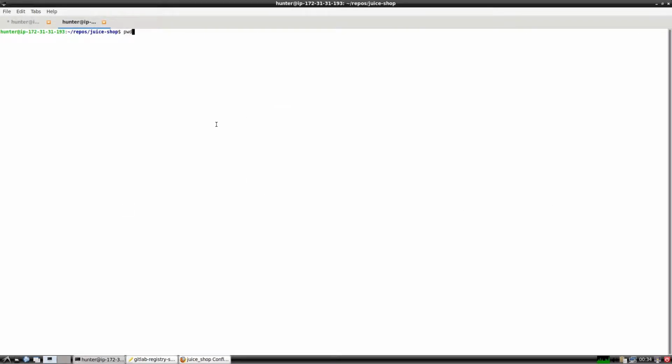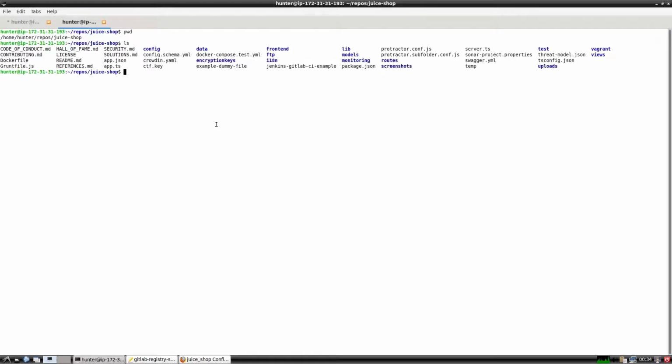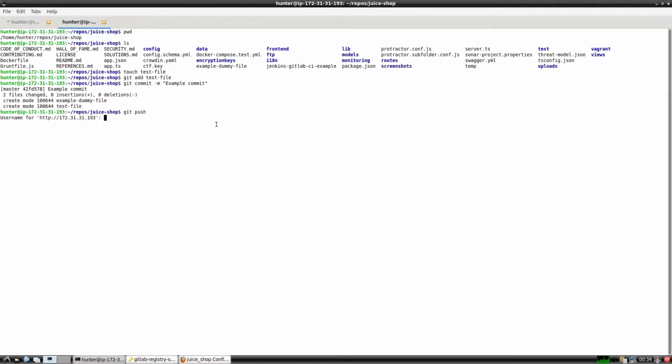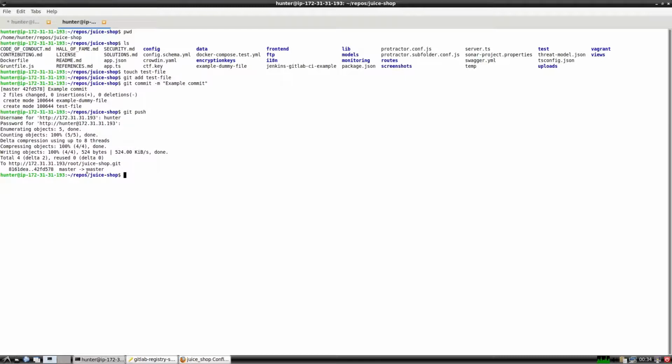So now that we are in the actual repository, we can create a simple test file, and if we add this to the Git history by committing it, and I'll just call this example commit, what we could see when we push it up, let me supply my username and password. So that pushed up an example commit that I just created to the repository.